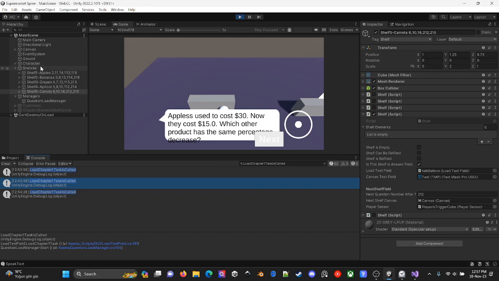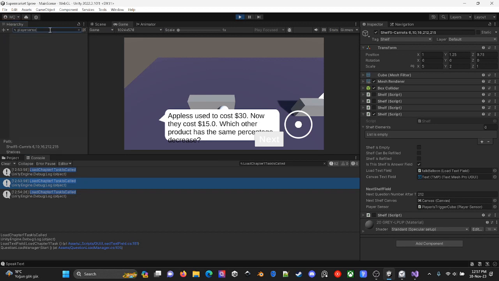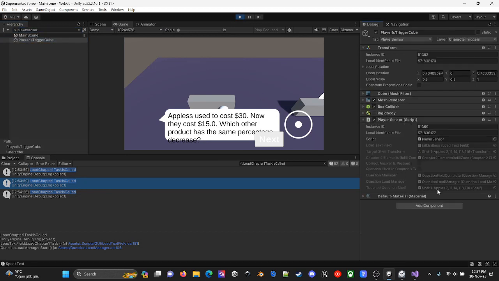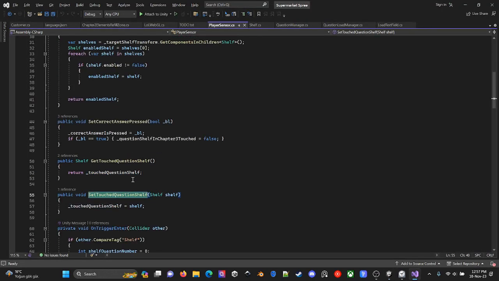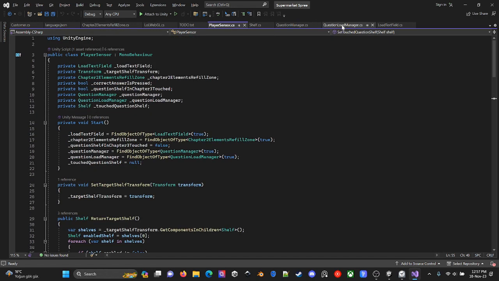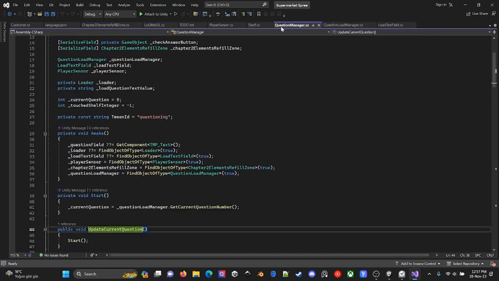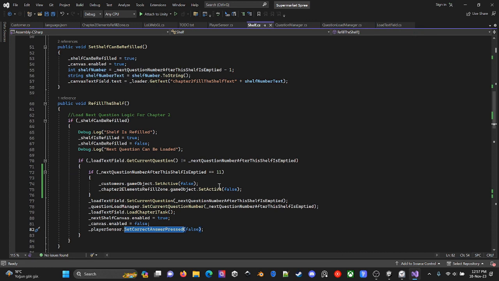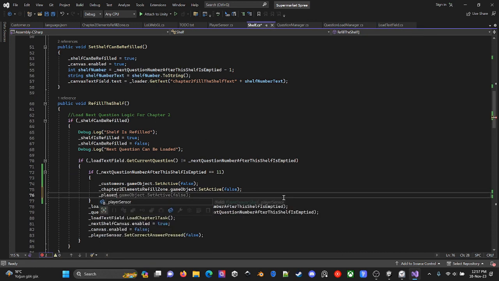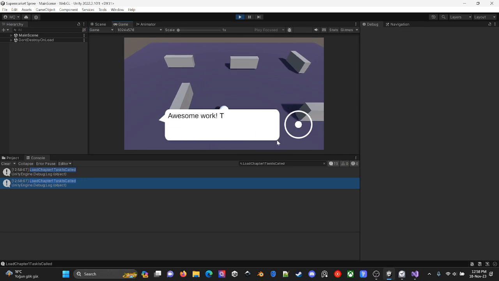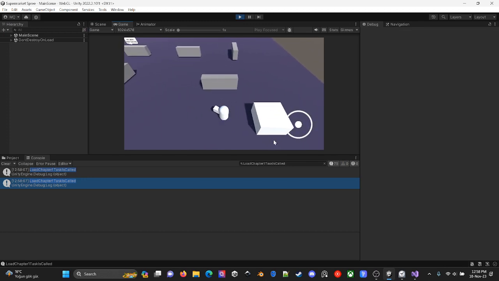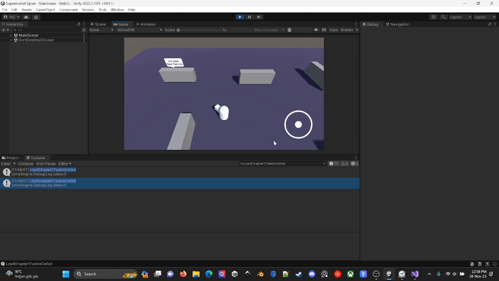Player sensor. Touched shelf is this thing. Okay, after the question changes, I need this to nullify inside question load manager or question manager. Player sensor refill the shelf, and in here I need to set player sensor to null. Okay, now I touch here, answer correctly, then get my carrots, then return back to the shelf again.